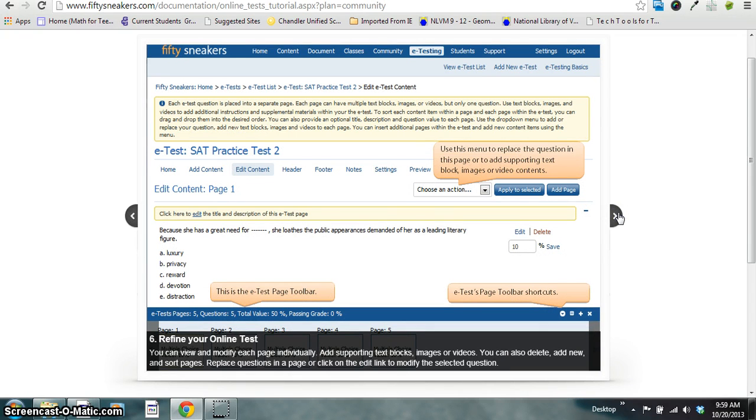You can refine your online content or your online test. You can view and modify each page individually, add supporting text blocks, images, or videos. You can also delete, add new, and sort pages. You can, by dragging and dropping, it's a little difficult to see on here, but there are pages displayed at the bottom here. You simply drag it to another location. If you want to change page 5 and put it between pages 1 and 2, you just drag it and drop it, and it changes the order of the questions.